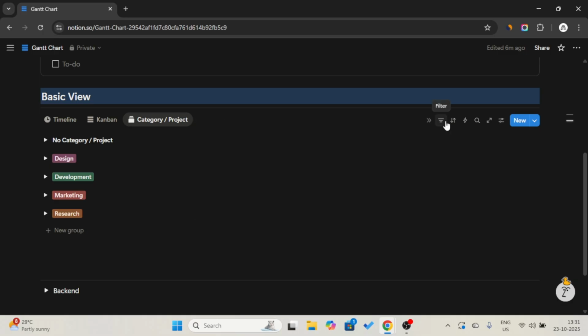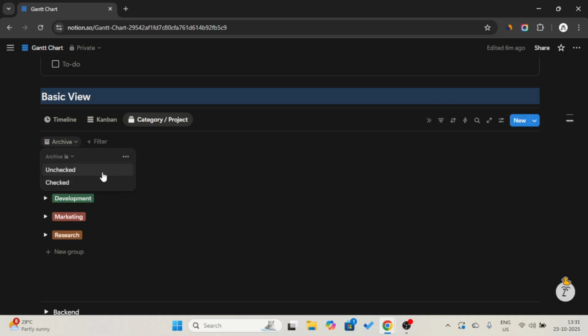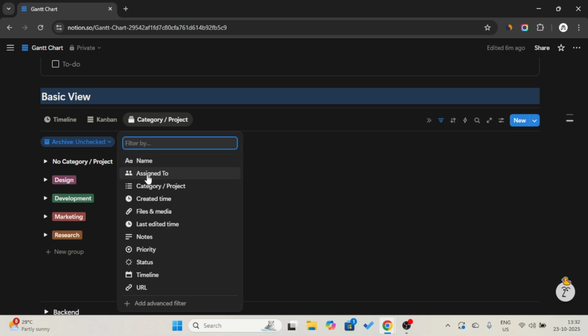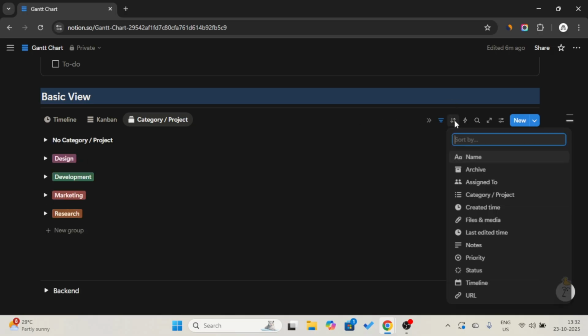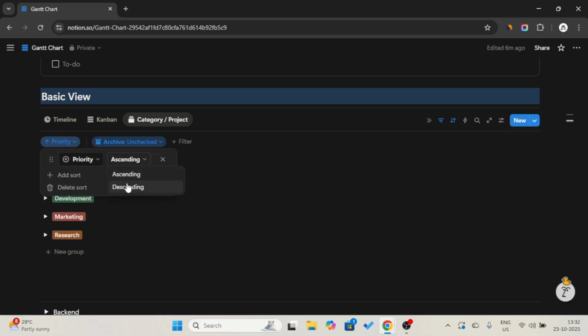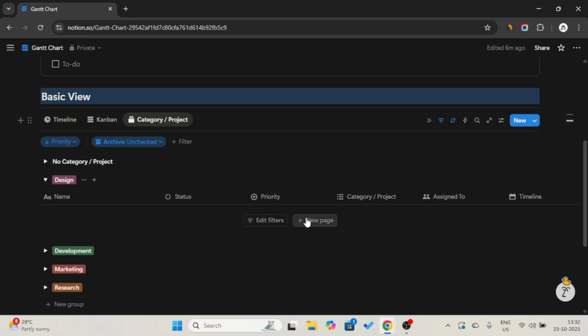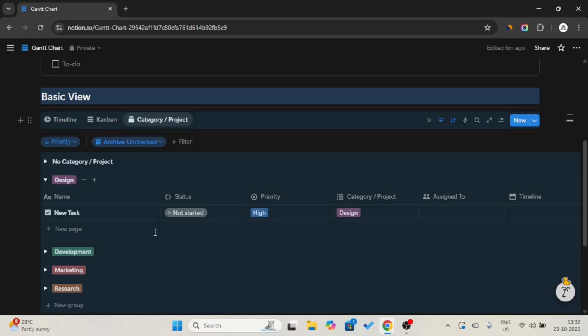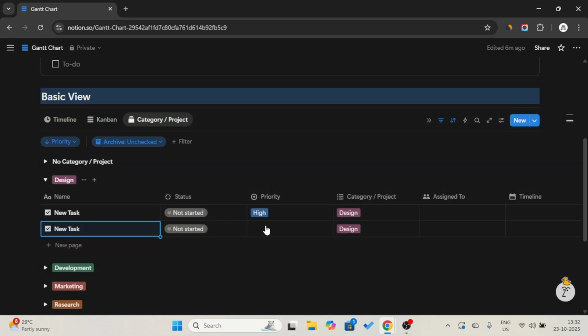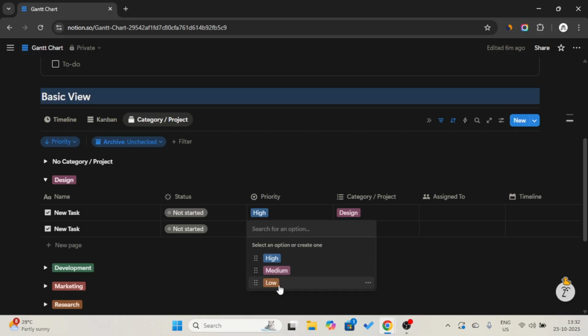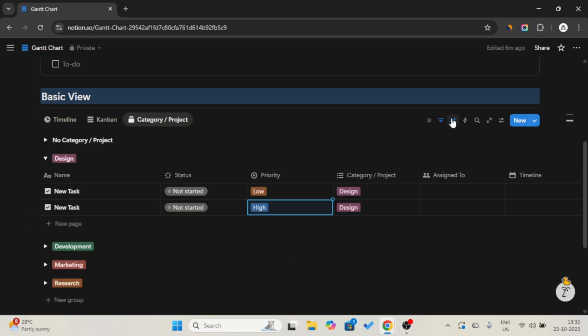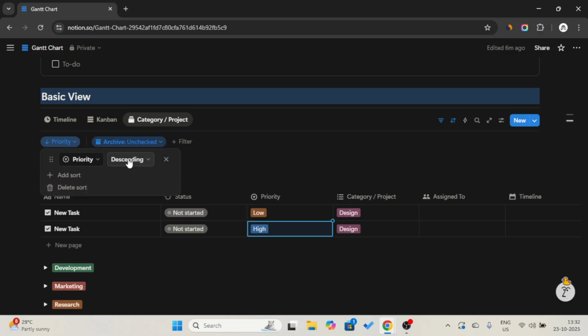Now we need to add the filter. I don't want to see the archived, that is unchecked, and then let's create a sort by priorities descending. So what descending does, for example, I create a new page, and if this priority is high, okay, and then create a new page and this priority is low. Okay, wait, so it's going top. So what we need is, okay, descending to ascending.